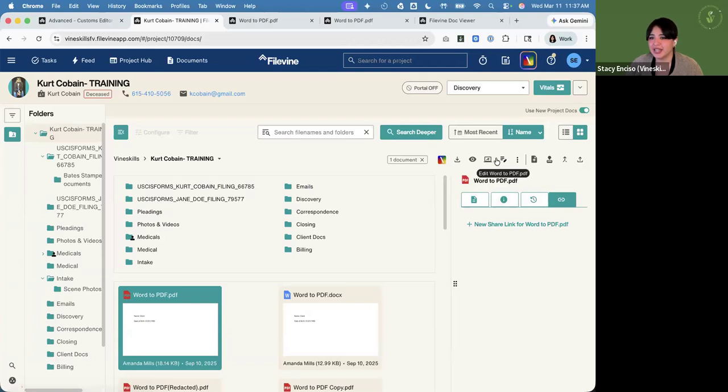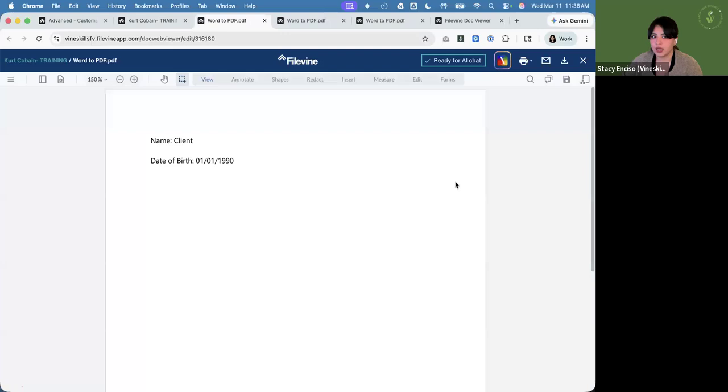Thank you, Jasmine. And then you can also edit it. So if we want to edit this PDF, we're going to click on edit. And now we have a bunch of options to be able to edit this document.